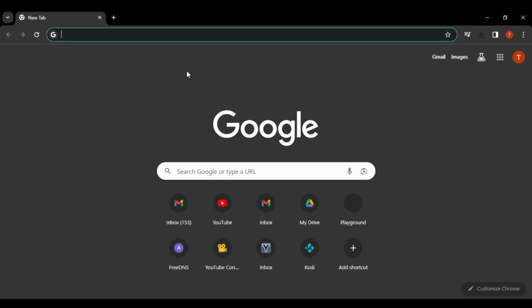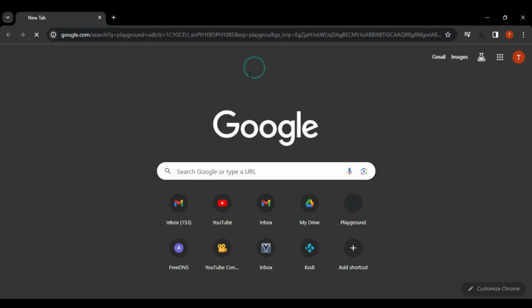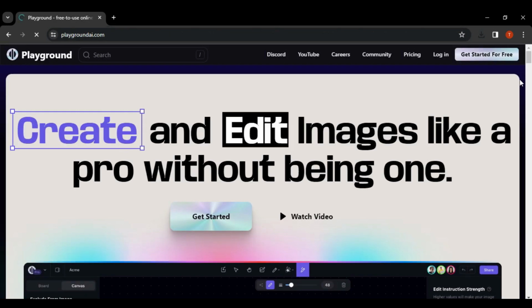Hi everyone, in this video, I will show you how to use Playground AI image to image. So first, open your browser, then go to Playground AI. Once you're here, you will first have to create an account.